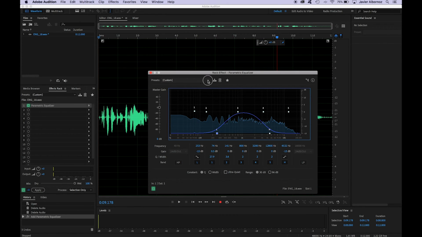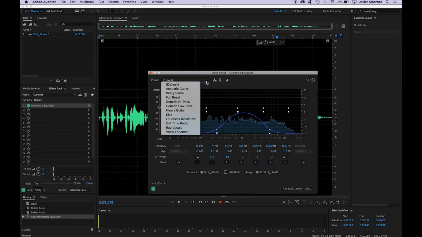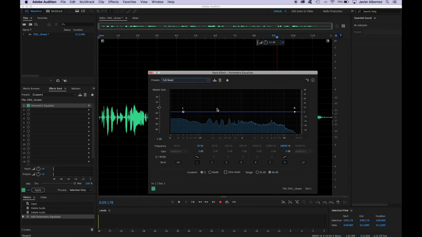So let's take a look up here at the various presets, because you do have, there's not many, but these are good starting points that might help you understand what you might need depending on what you're trying to process. So we'll go to full reset, which just flattens it out. You can see how all my nodes are gone, right? But you can simply enable these down here by clicking, and as you need them, you can add nodes.